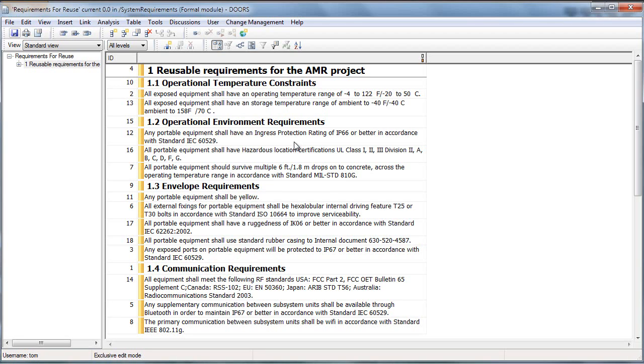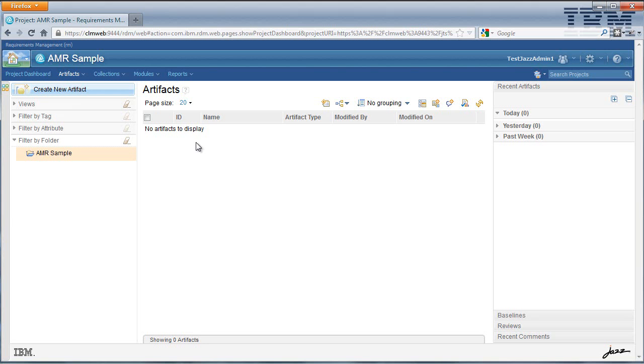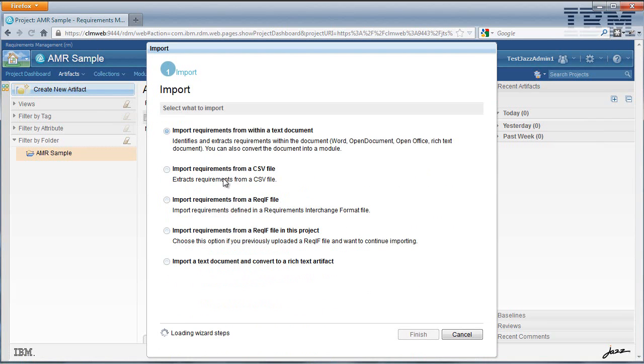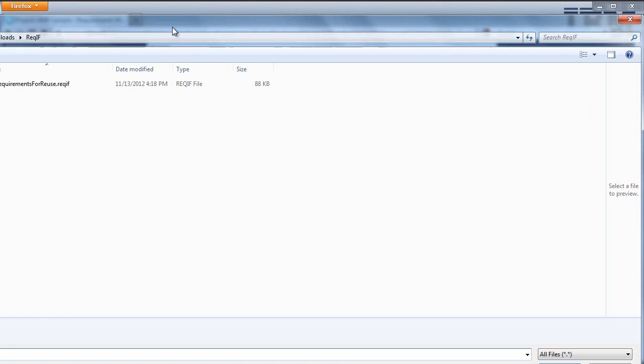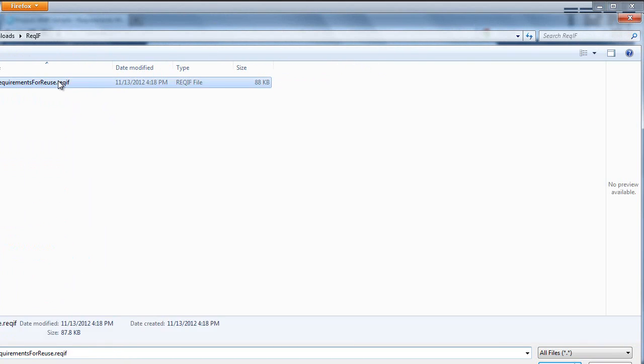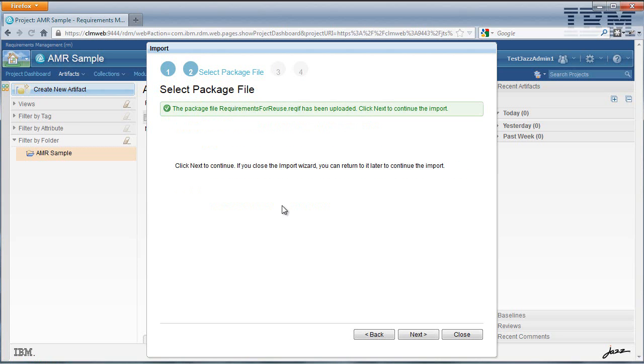Here we're looking at a module with some requirements inside of Rational Doors, and what I've done is export this as a ReqIF file. So we're going to jump back into RM, and this is a brand new project, and I'm going to go under Artifacts and select Import. I'll select Import Requirements from a ReqIF file and browse to the file that I exported from Rational Doors. I click Upload, and that uploads the file.